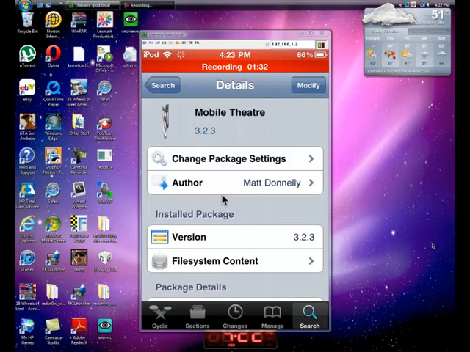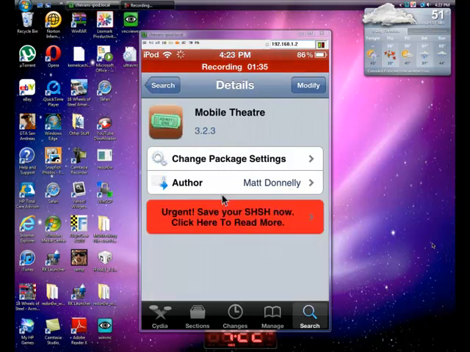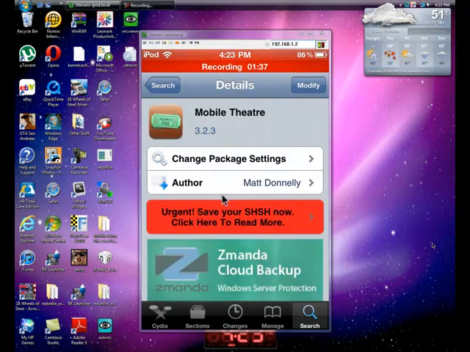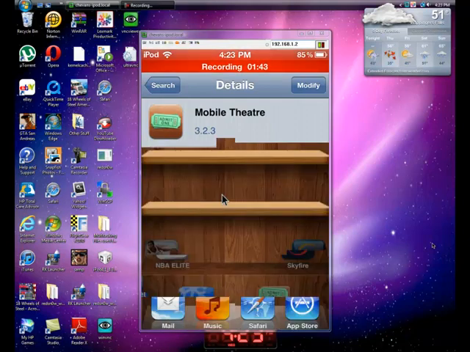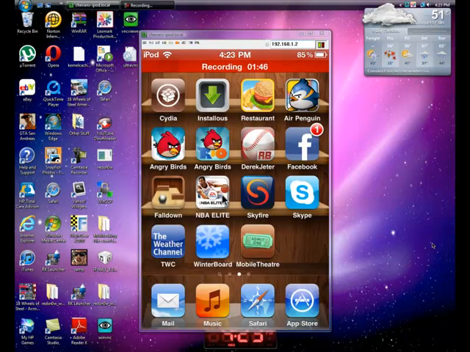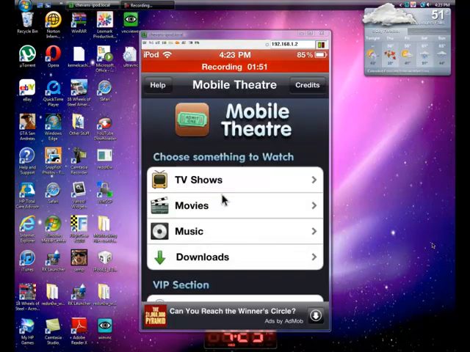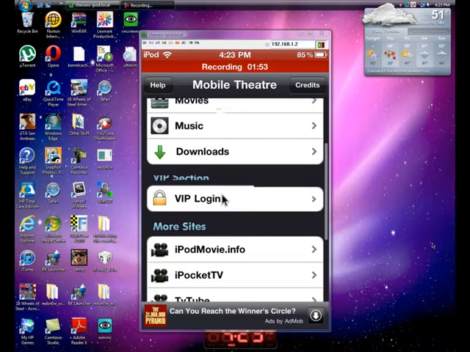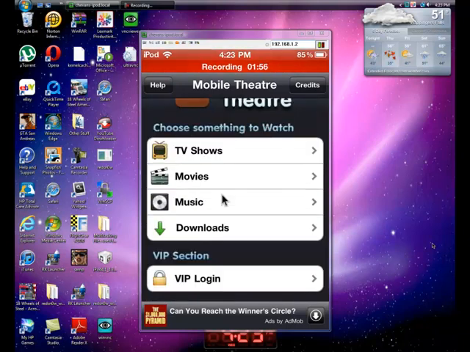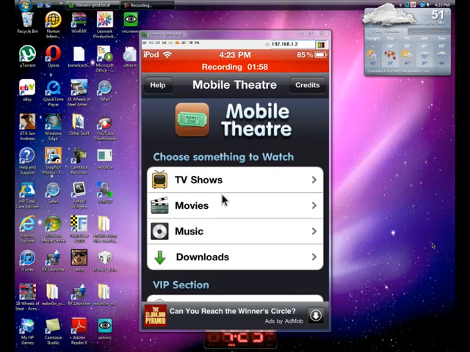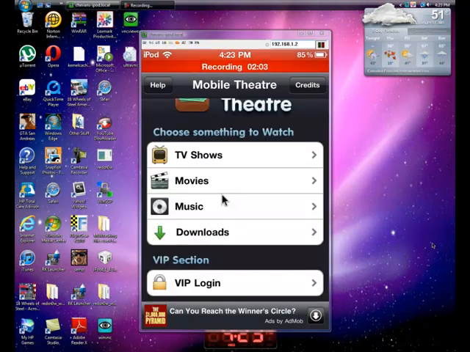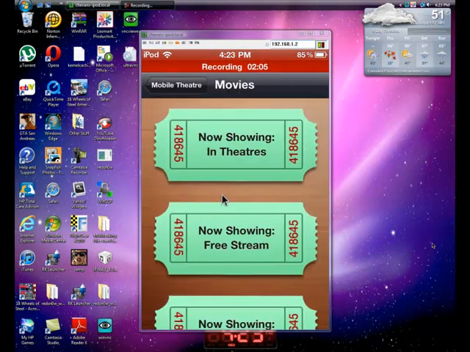Over to the top right, you should see install. Click on it, click confirm. It'll install and ask you to respring or something. Do that, and once it's done, you will go back to the app Mobile Theater, open it up, and you know, not bad looking app. You can choose to watch from TV shows, movies, music, downloads. And that's about it. So let's go to movies.